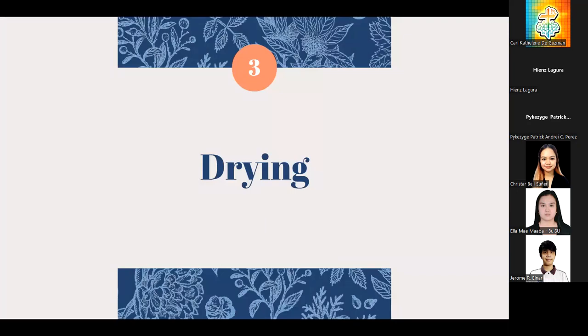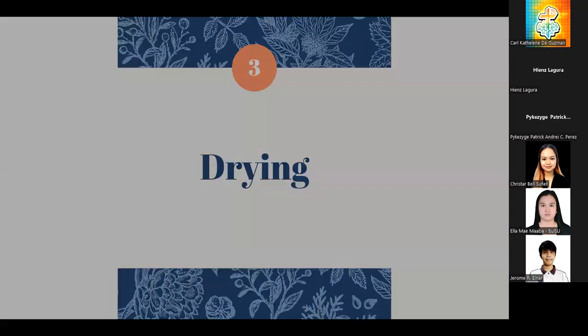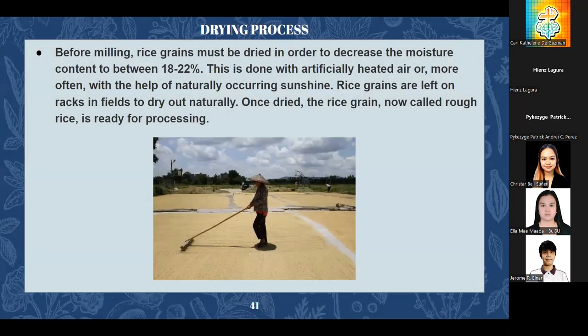So this is the process of drying. So sa drying process, dito din natin makikita sa Pilipinas or sa mga bansa dito sa Asia, yung inilalatag nila sa isang field yung mga palay para matuyo.